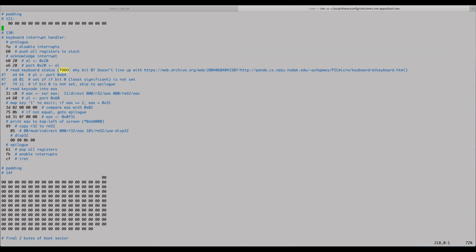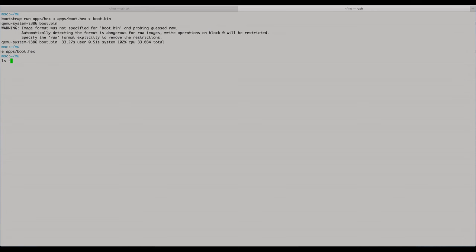Here's our keyboard handler. So as you can see, this file is basically all hex bytes written in ASCII, and there's comments, lots of comments. And the whole thing adds up to, well, it's 1 kilobyte, but as you saw, there was a lot of padding. So that's what I have.